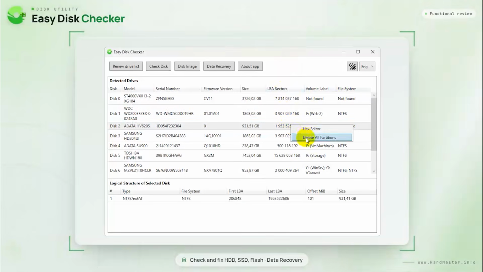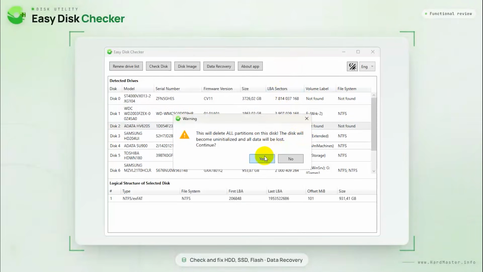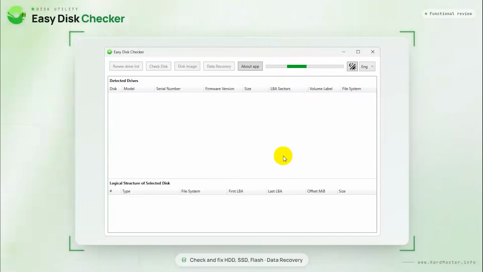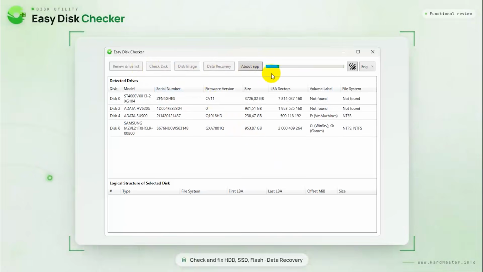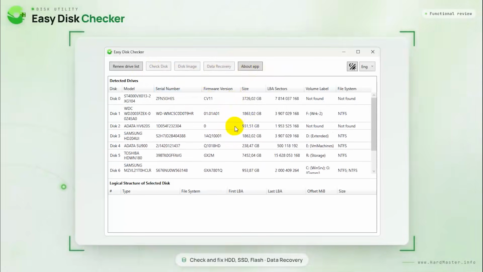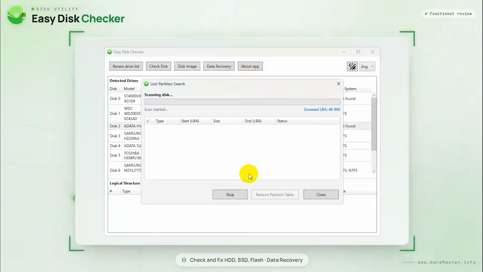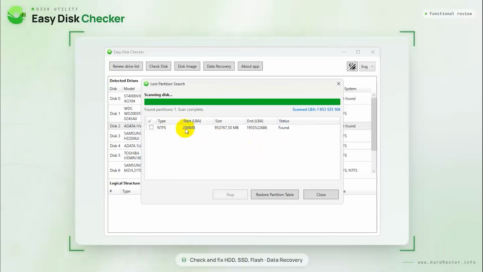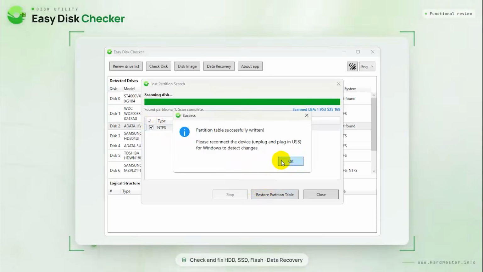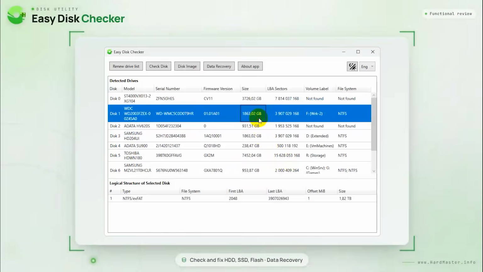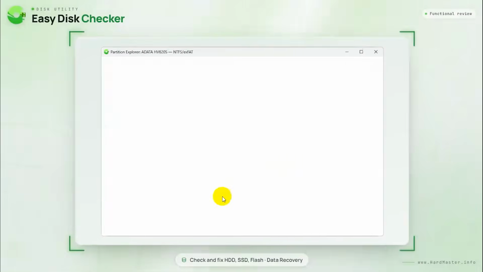You can also delete all partitions via the right-click context menu by zeroing out the master boot record. If partitions have disappeared from your drive, the program offers a simple recovery wizard. After scanning, you can restore the MBR or GPT bootloader and immediately open the recovered partition in the built-in File Explorer.